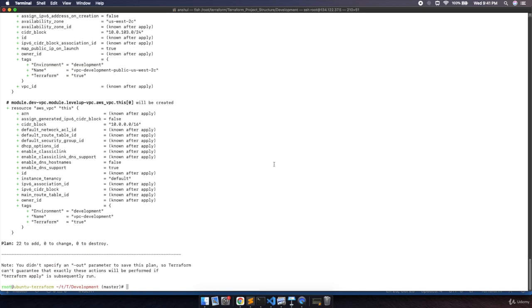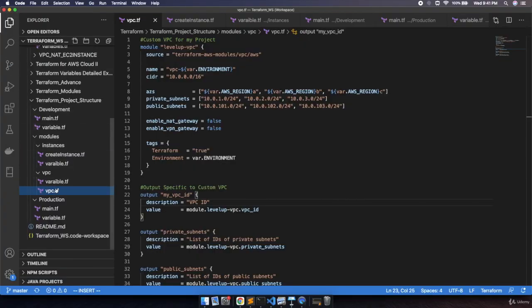So if you remember, we just defined the instances, the VPC, and the public key, but we are getting a lot of resources. How are these resources being created? Because these resources are defined inside the module which we just consumed in the VPC. See, over here in the custom VPC module, we have consumed the Terraform AWS module VPC, so that all these resources are created as a part of this module.